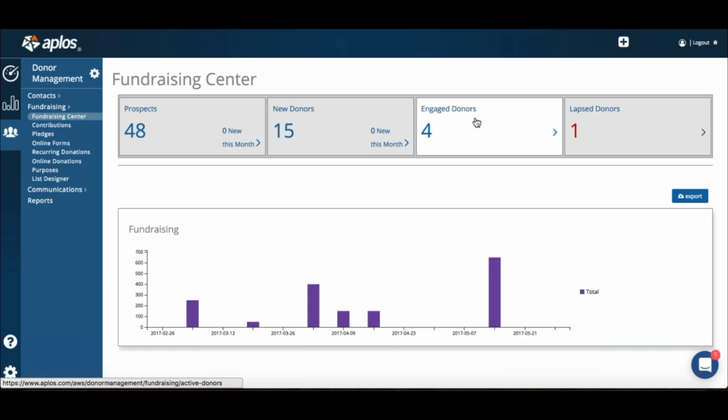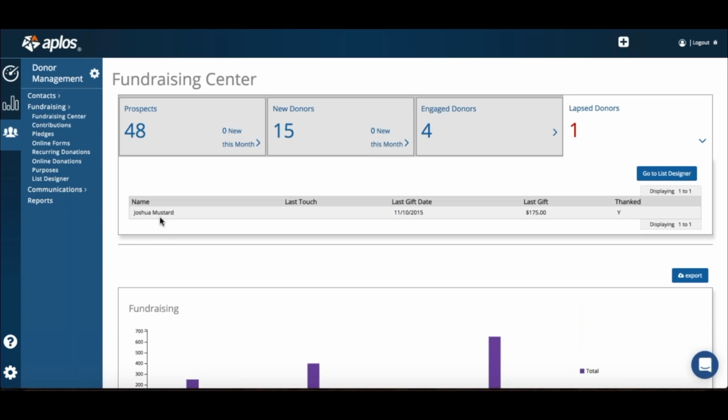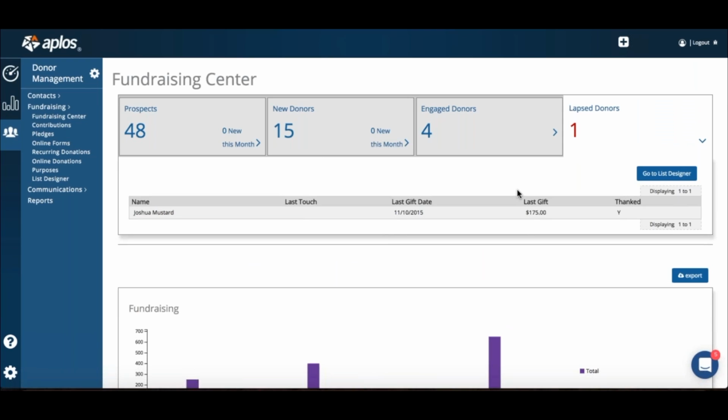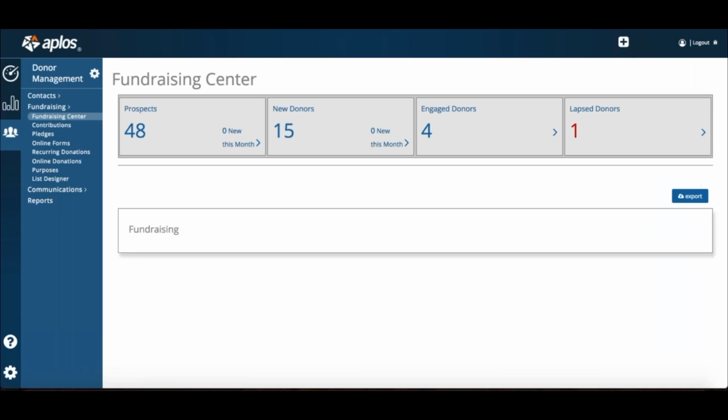So engaged donors, people who have given multiple times throughout the year. And then a lapsed donor is someone who gave last fiscal year but has not currently given in this fiscal year. Again, the fiscal year is based off of what's set up here. So, for example, I have one lapsed donor, and we see that Joshua Mustard gave in November of 2015, but has not given since. So that shows up as a lapsed donor, and that becomes a real important piece of how you're communicating and relating to your donors in terms of getting those donors back. So these are 4 really important buckets.